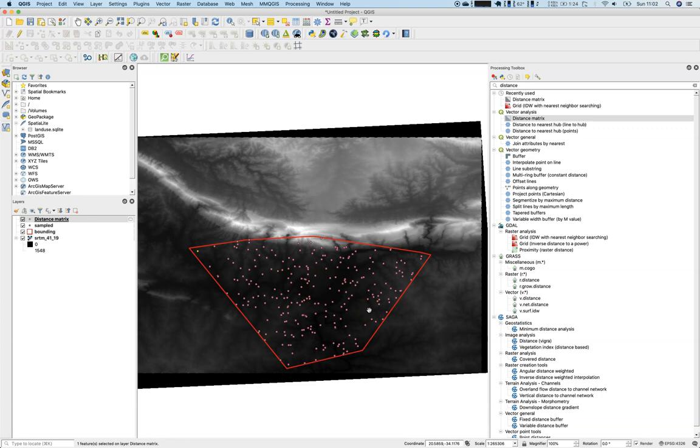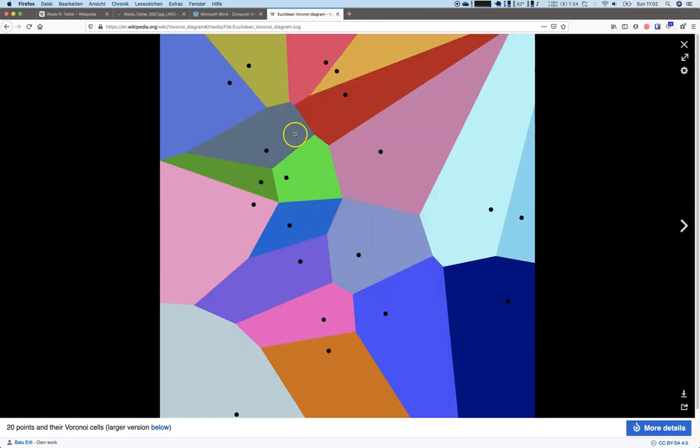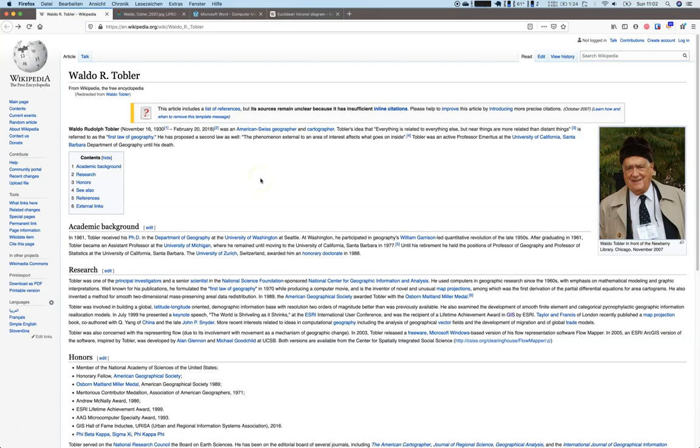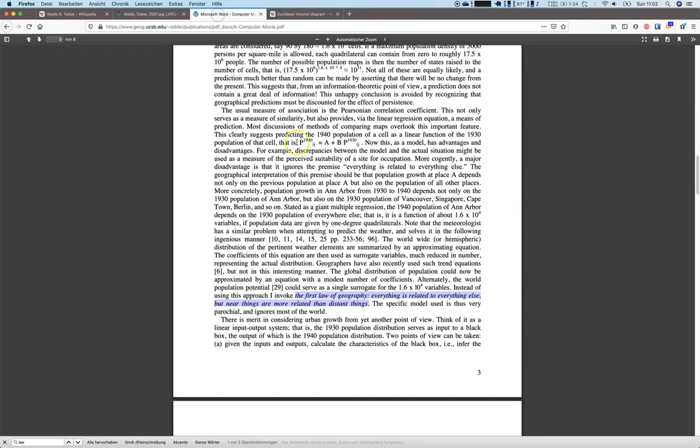First of all, we can connect these points, and why are we doing this? Well, we are dealing with the first law of Waldo Tobler. Waldo Tobler was an American-Swiss geographer and cartographer, and he stated the first law of geography: everything is related to everything else, but near things are more related than distant things.